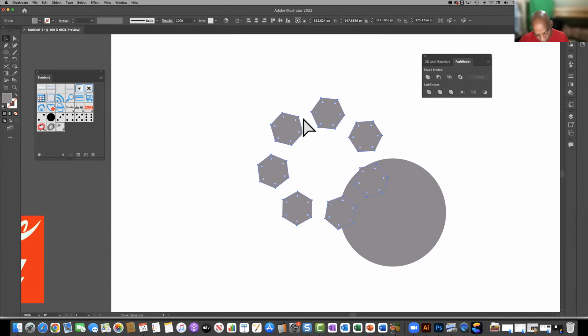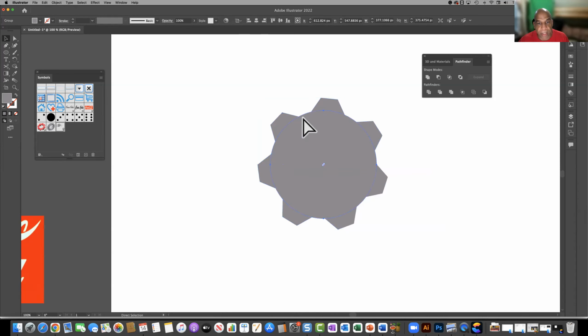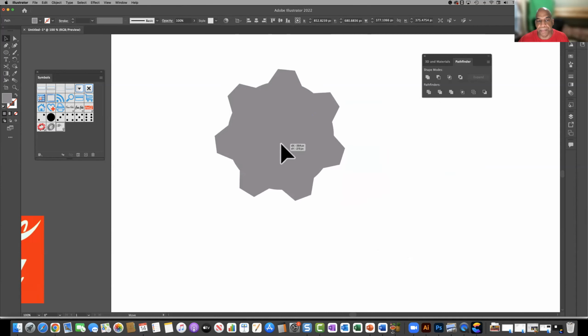I'm going to do Control Z, Command Z. And now when I select all of them, I just lasso around them, and then do Unite like we did before. Now all of these steps are basically the same. And do Unite. Now notice this has become one shape.